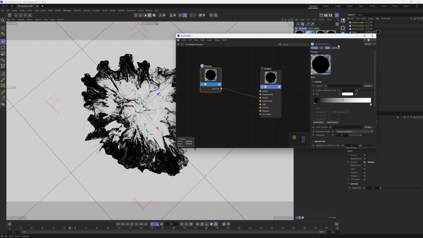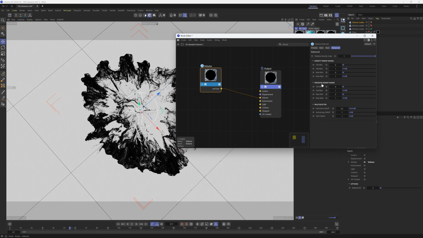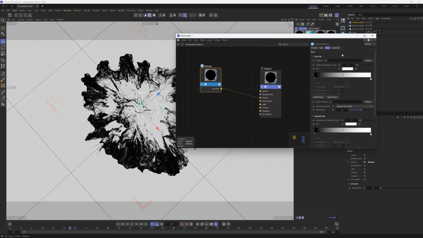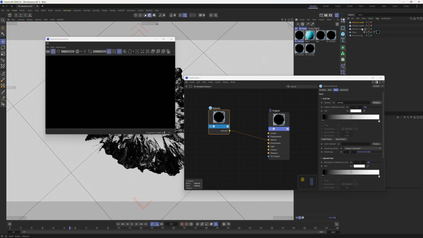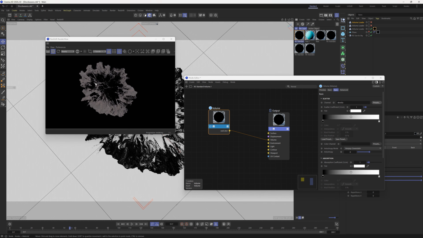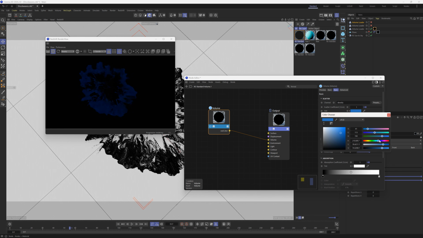The reason I like this one better is because it has this advanced tab where you can really remap all of the settings. But basically, all you have to do is put the density into the scatter here. So let's throw this onto our volume and we'll hit render, and you can see that this is our density. All right, so now what we can do is play around with the color. We can make this any kind of magical color that we want.